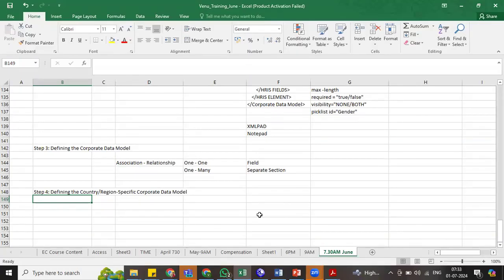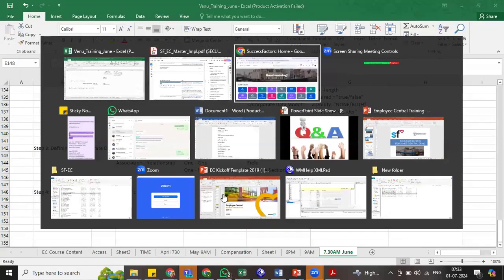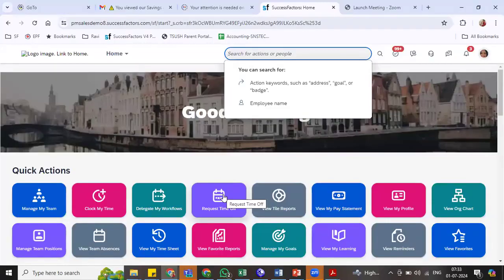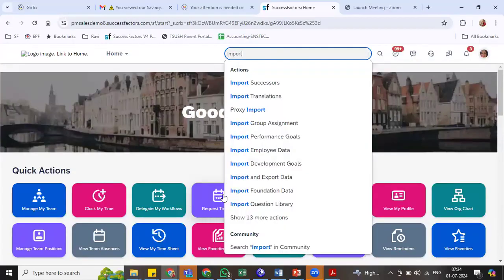Country-specific corporate data model is all about the maintenance or definition of country-specific address format. And where is this country-specific corporate address used? Corporate address is used in location object, right? Yes. And where do we define this data model? So how do we import, export? Either from instance or from provisioning. Okay, I'll download it from instance.